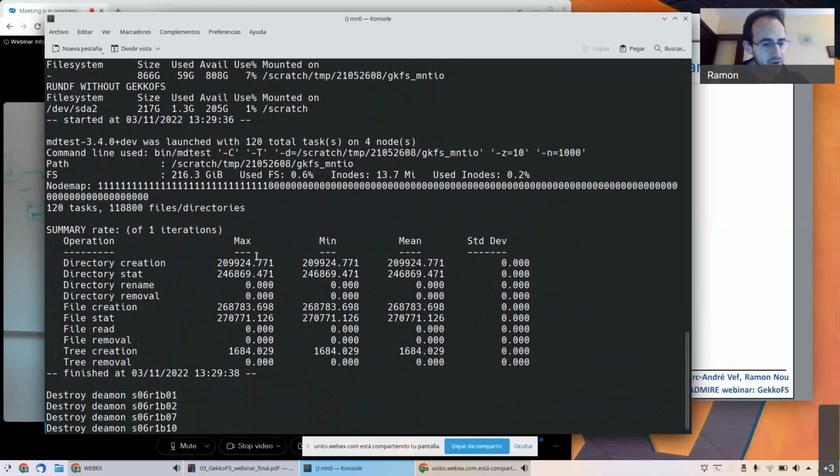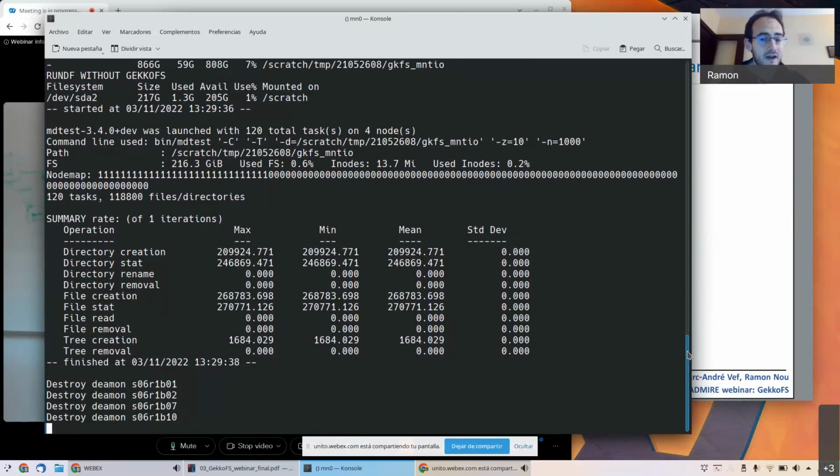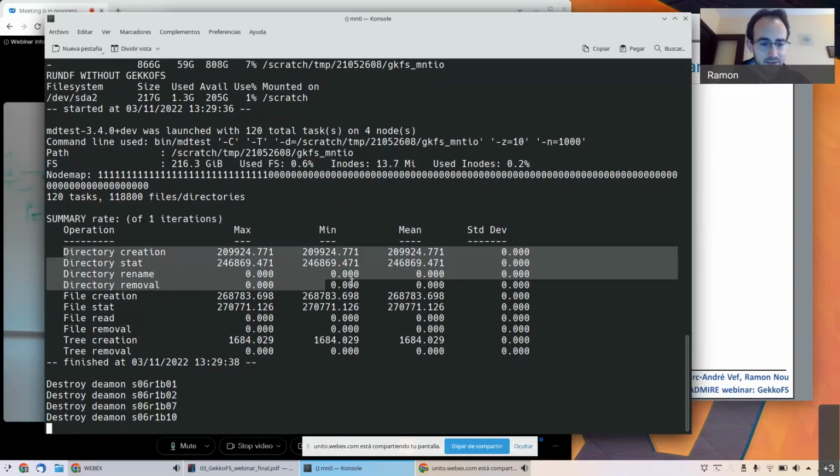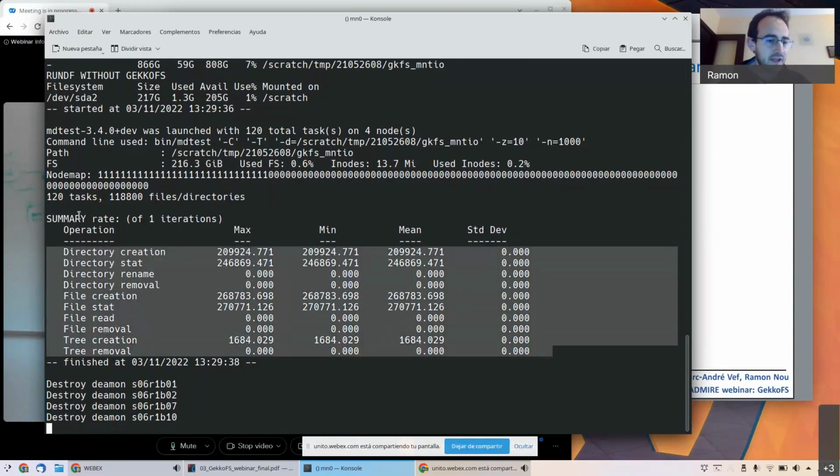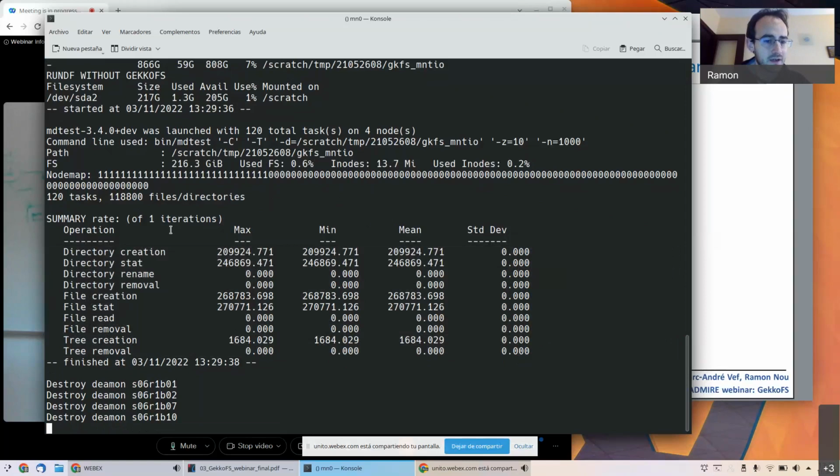Okay, the MD test is running on the SSDs in parallel. This is not correct, but it's running because they use another system call in order to get this information. But this is running in parallel, and it has created this number of files with 120 tasks in the 4 nodes.